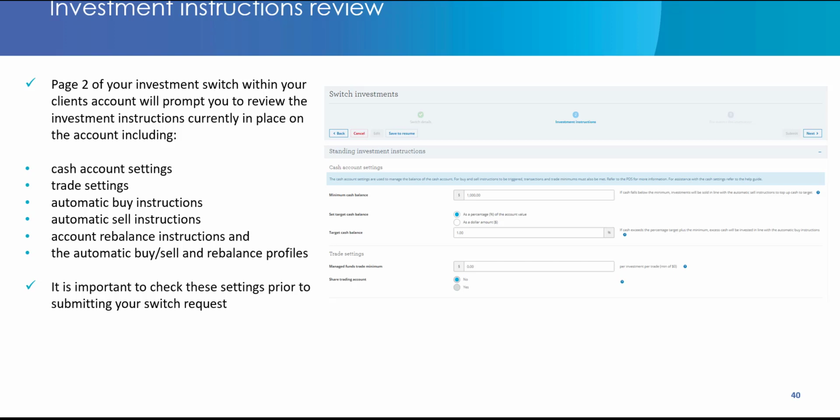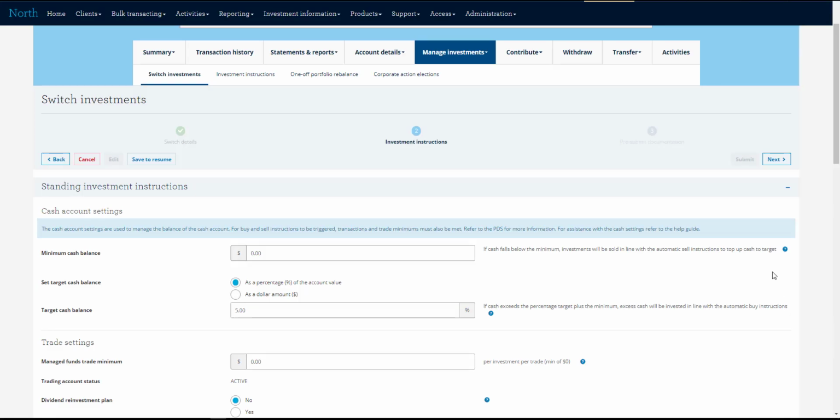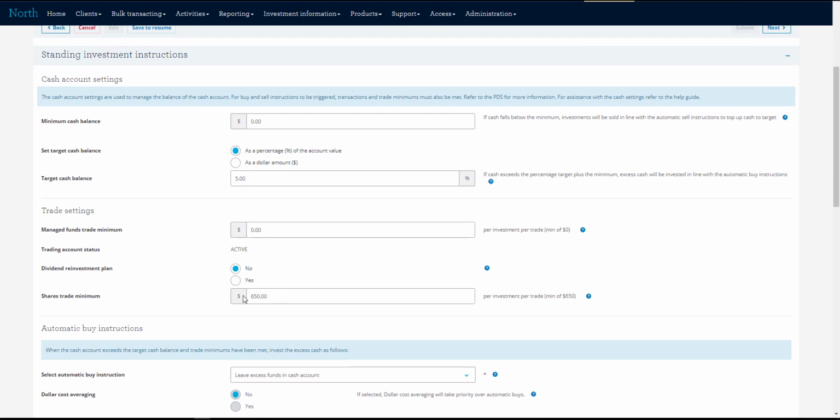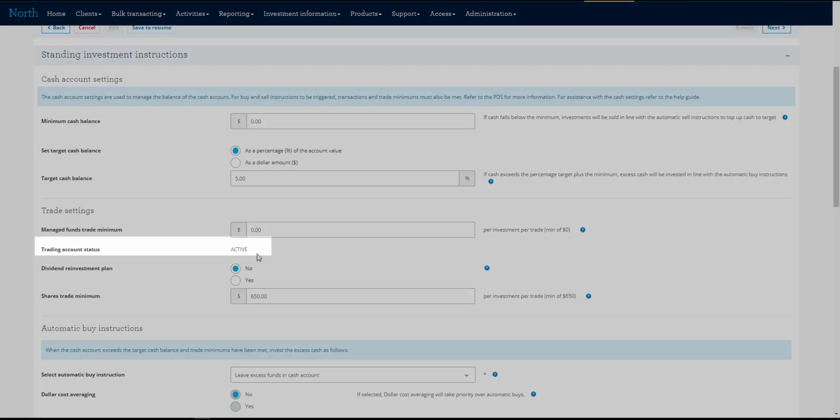We're going to discuss the investment instructions in depth a little later on in our session. So we're now back on North Online, and we spoke about the cash account settings, including the minimum cash balance, setting the target. We're going to discuss all of this in depth a little bit later on. The trade settings. And while we're on the trade settings, if you wish to trade equities or listed securities, the trade account status needs to be active before you can proceed with trading listed securities.